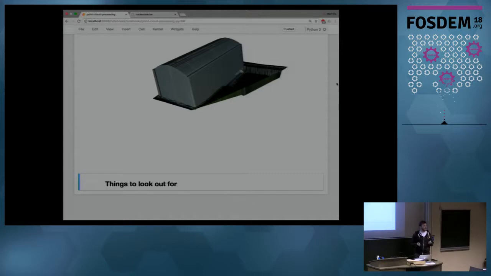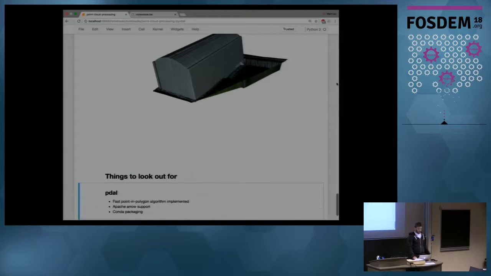So this interactivity is really key for us to be able to do these kinds of things. Otherwise, we just wouldn't be able to see what we're doing. And ipyvolume is a key player here as well.